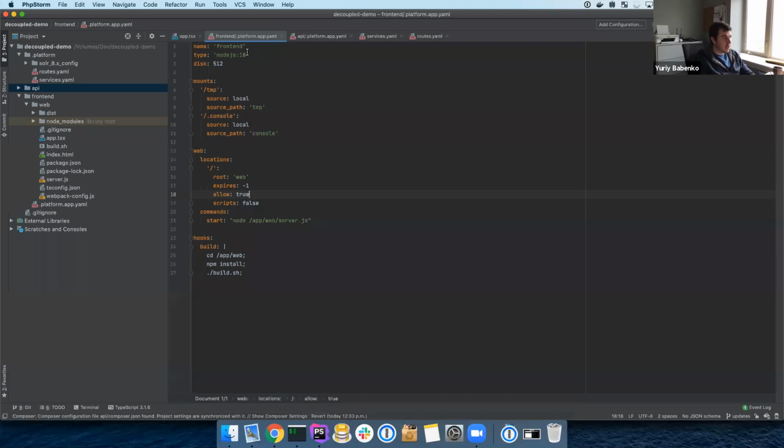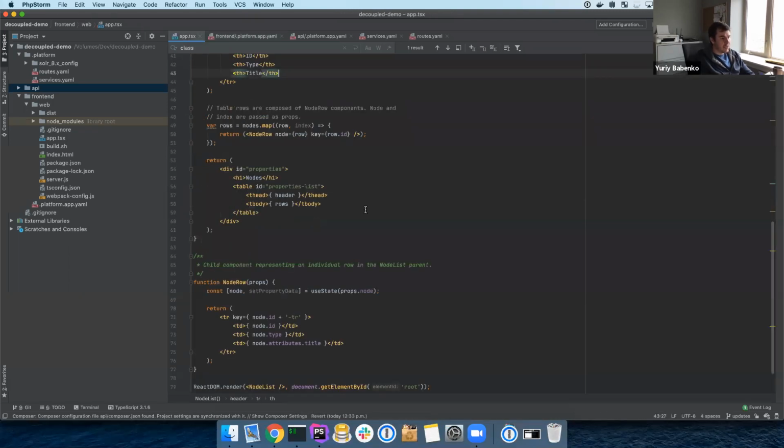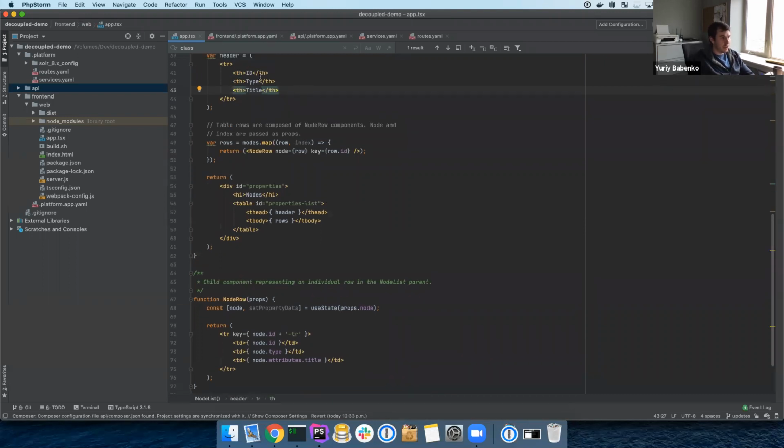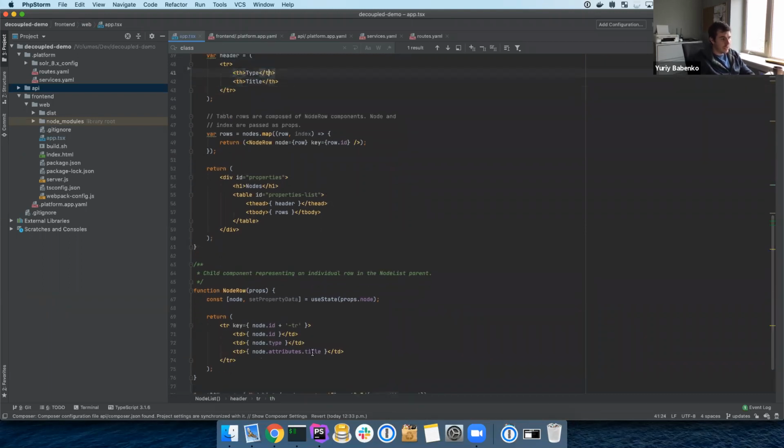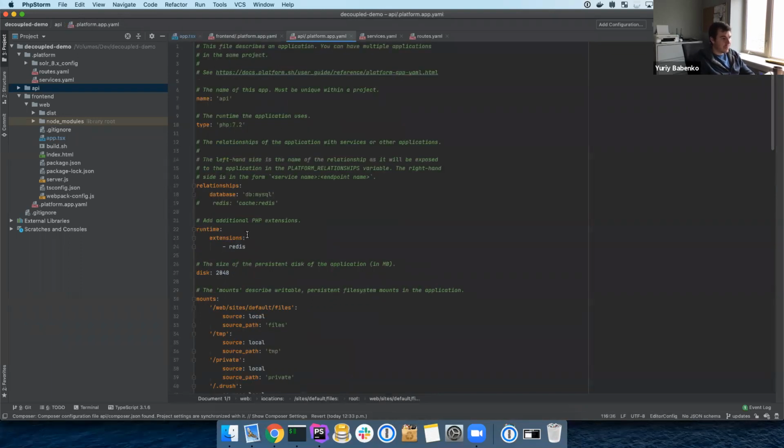So I'm going to go into my text editor. The first change we're going to make is a front-end visual change. We're going to remove the ID column because for whatever reason, it's no longer necessary. That change has been made. Let's say we also want to update the PHP version for our Drupal application. Now, the version of your runtime, as well as a series of other configurations, are configured through the platform.app.yaml file that is going to be present in each application that you have.